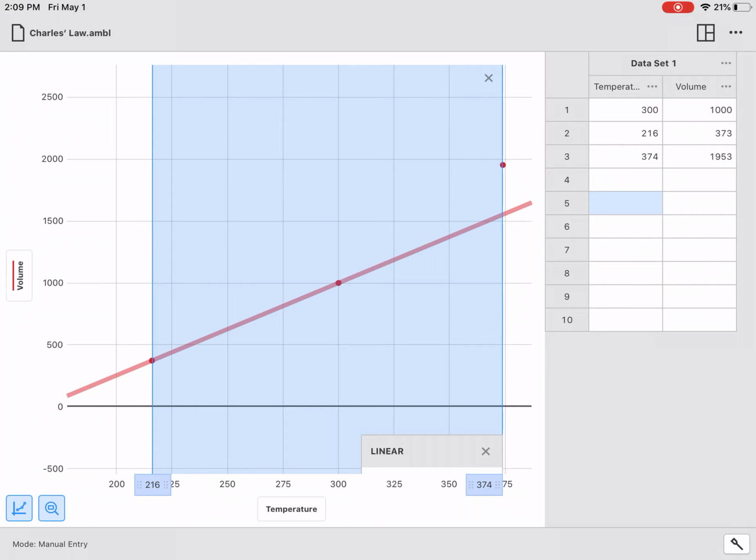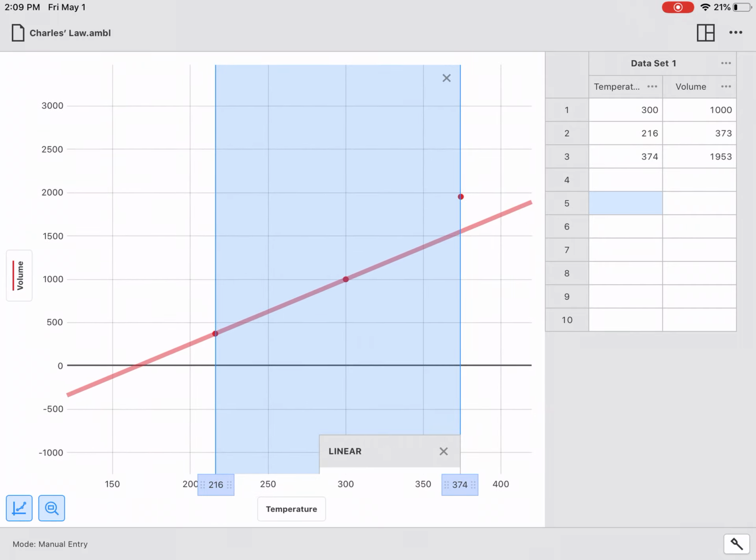So shrink the graph, then make a screenshot of your data set and your graph and upload that, and then I will show you how to do the math.